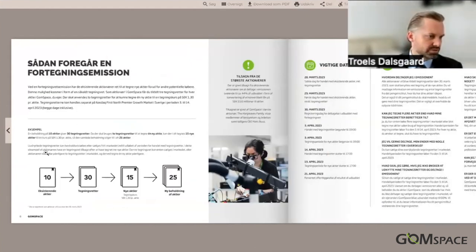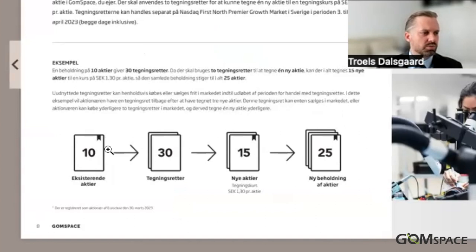You will first of all find an example where I will go through how the emission works. In this case, we made an example where you have 10 shares. Those 10 shares will give you 30 subscription rights. Those 30 subscription rights can be converted into 15 new shares, each share with a price of 1.3 Swedish krona per share. So in this case, you will have your existing 10 shares and you'll be able to buy 15 new shares, whereafter your new total holding will be 25 shares.